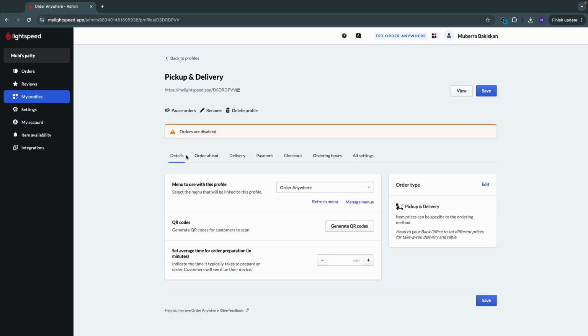Details. To continue with the setup of this profile, we'll start with the tab Details. Here you can change the linked menu, refresh the menu for when you've changed items in the Lightspeed Restaurant back office and they need to be resynchronized with Order Anywhere, and manage your menus. This link opens the Lightspeed Restaurant back office for you.